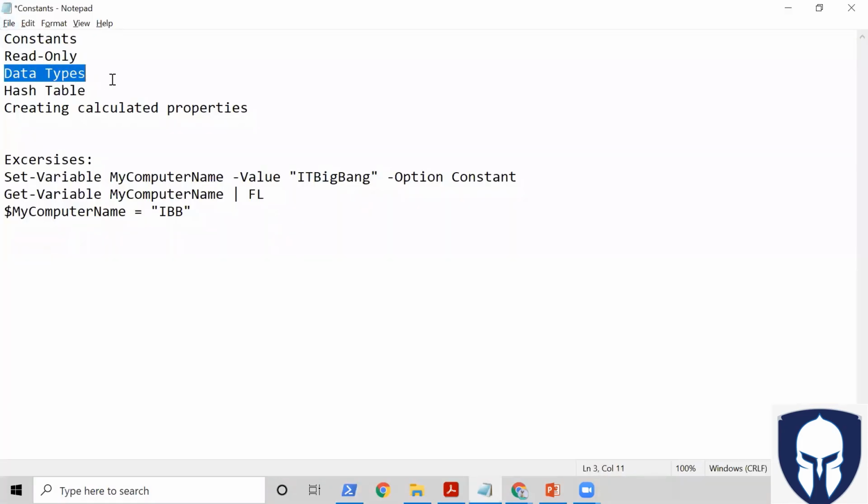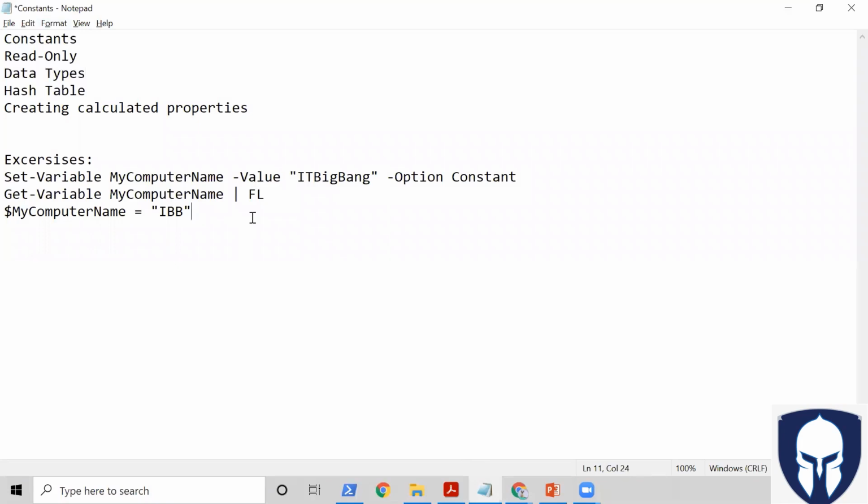So let's see data types. What is a data type? How do we define a data type? What is data? Data can be anything. Everything in PowerShell is an object, right? Any object will have two things: one is properties, and another is methods or functions. So these are all the things we call data.